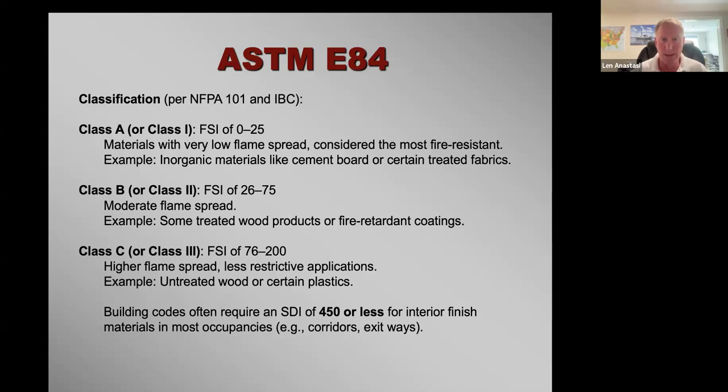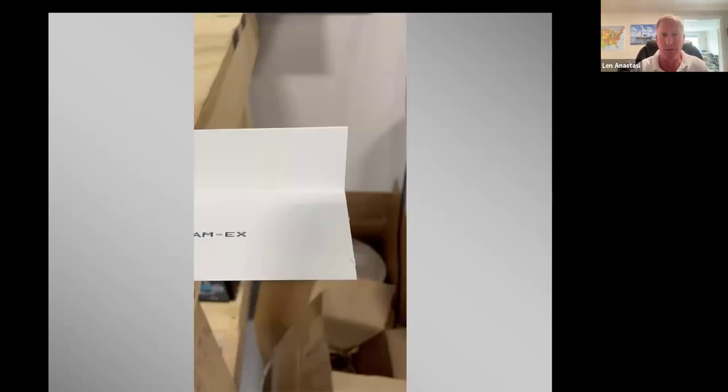Most of the codes out there, NFPA 101 and International Building Code, want to see a Class A flame spread of 0 to 25, and all of them require a smoke developed index of 450 or less. So again, they point to say, oh, we have fire resistance because we pass ASTM E84, we're Class A, and it's not a fire rating test. It's a resistance test. It measures how much it burns and how much smoke's developed.